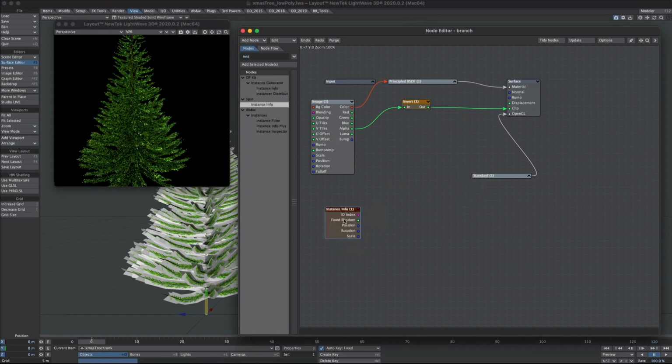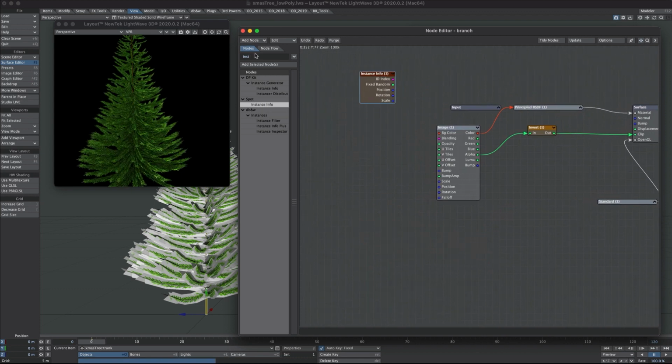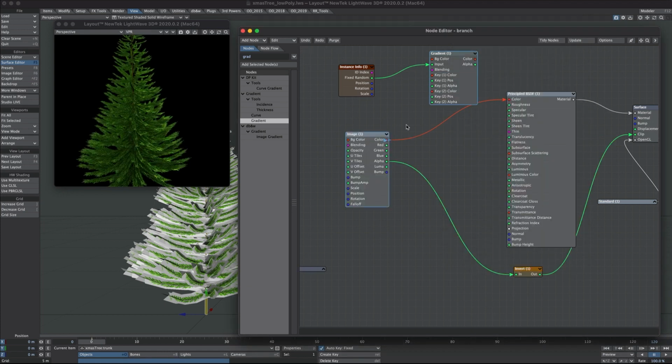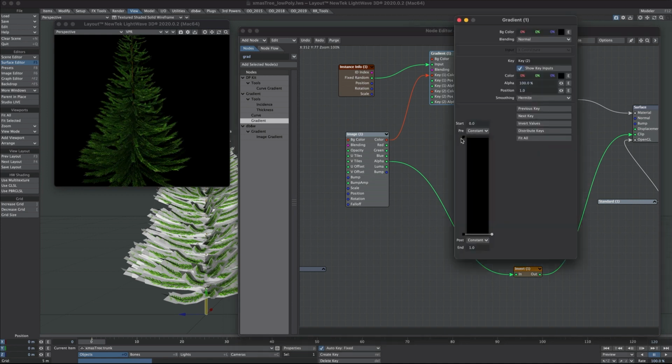We'll get an instance info node, and we'll also get a gradient. Now we want to take the fixed random into the input here. Regardless of how many instances you have, there will be a number between 0 and 1. So we'll make use of that here. We'll keep the key at the top, but we'll add a key at the bottom, and we'll show outputs for both of those. So we'll take the color for the first key into there. So what will happen now is it will transition between the image here to black.